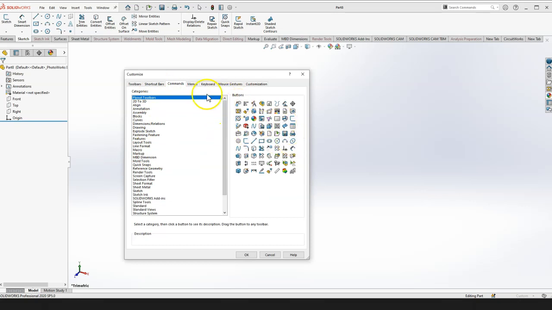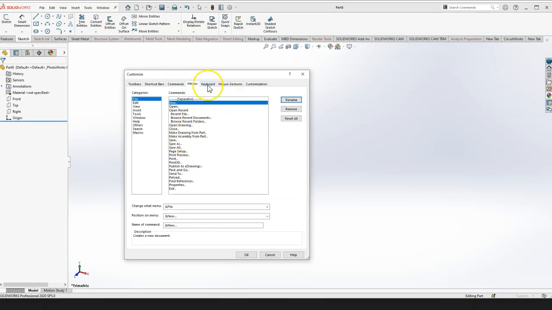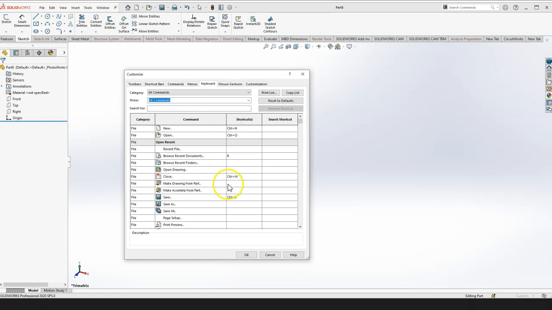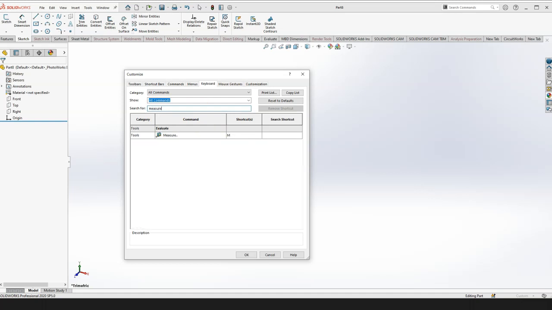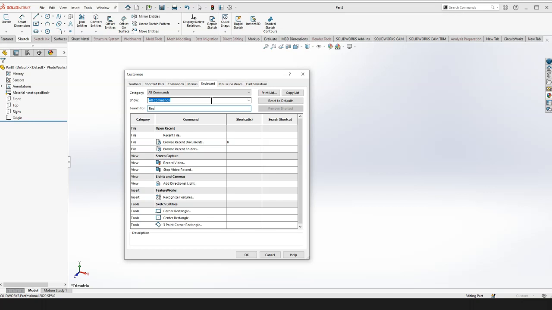The one thing I really like are the keyboard shortcuts, right? I like the measure tool, so if you type M for measure, let's say I already have a shortcut and I put an M in there. And I like the recent files, right? You can type recent files, and you put R. So what that does, I'll cancel out of it.